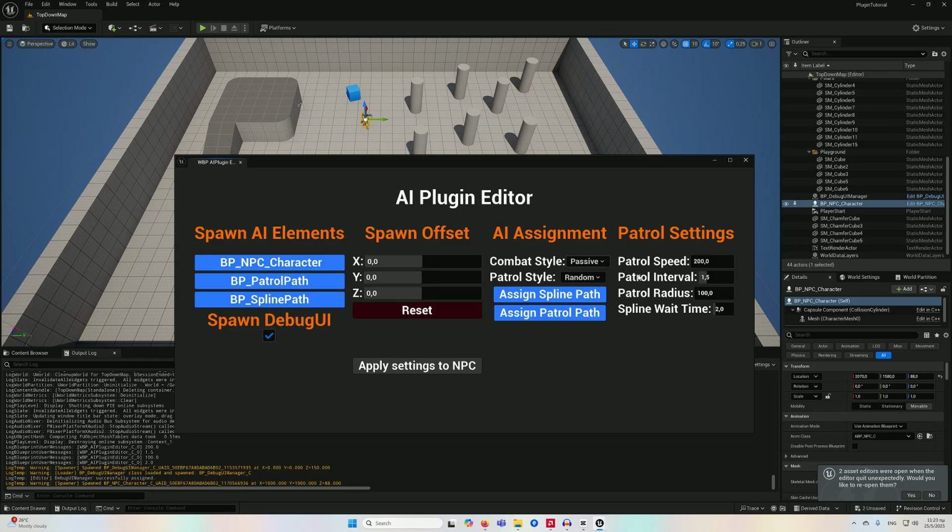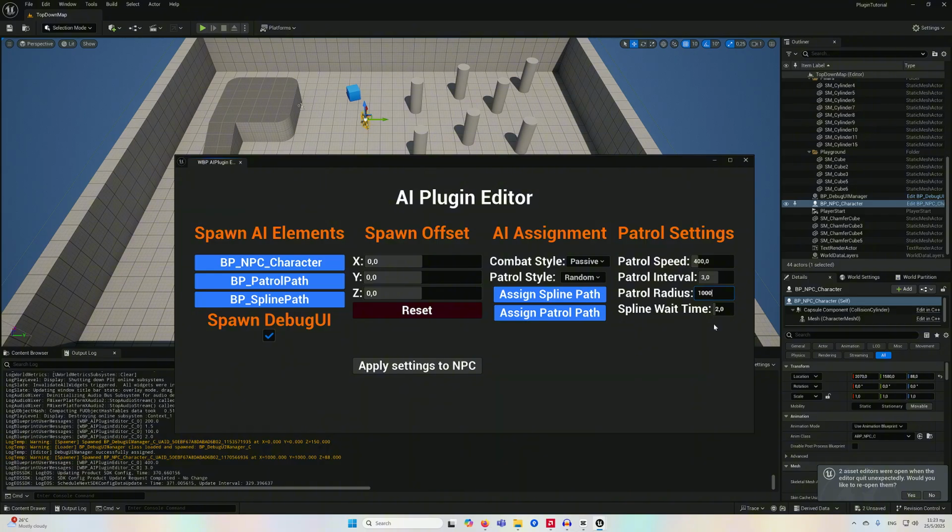Patrol speed is the walking movement, so we're going to make it 400. Patrol interval is the waiting time between patrol points. Let's make it 3. Patrol radius is the radius that the NPC is allowed to patrol. Let's make it 1000. The spline wait time is, if the spline has points, the time that it waits between the spline points.